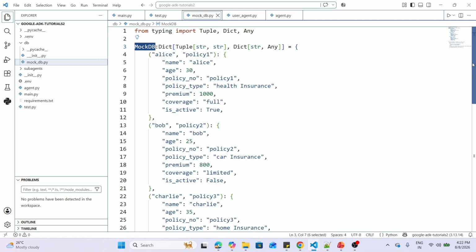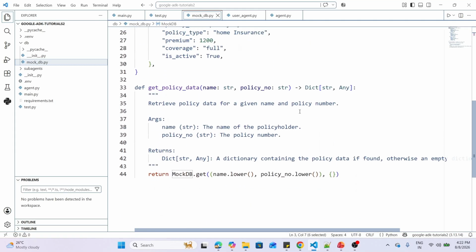I have added some sample data. Here is a function I have created, get policy data. This is a Python function that we are passing as a tool to the second agent. The second agent will be using this tool to retrieve that information.